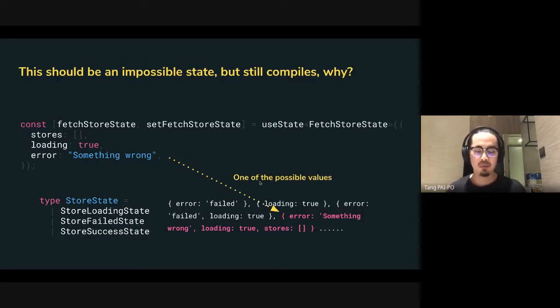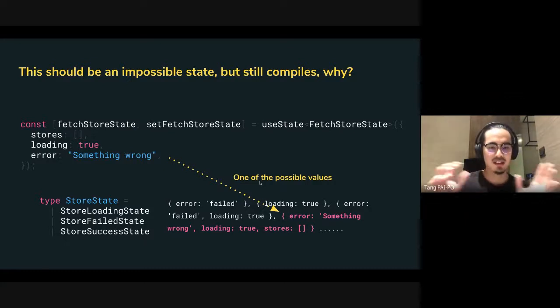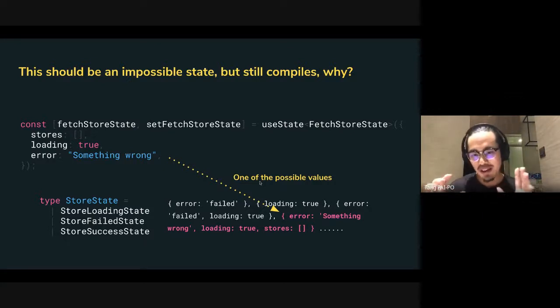So back to the previous example, the reason why the compiler doesn't complain is that the empty array as stores, true as the loading property, and the string as error is also one of the possible values of our union type, which is store state. So that's why the compiler thinks, okay, it's a valid, legitimate state. That's why it doesn't complain about this.